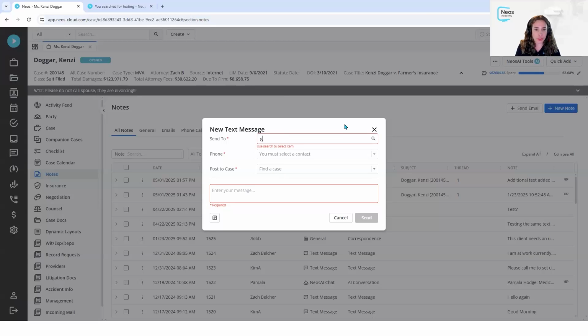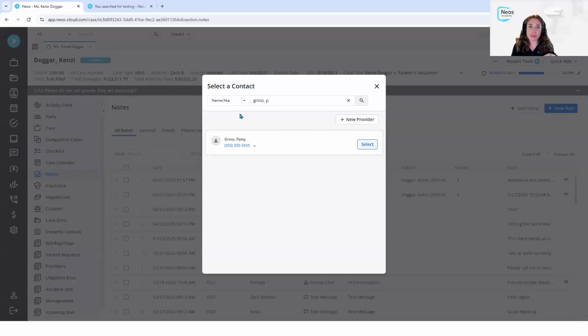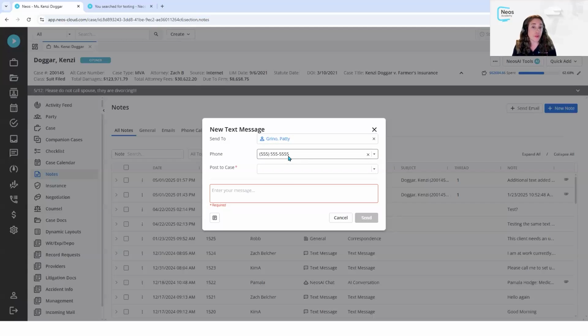So I am just going to search for Grino Patty, and it's going to bring me up my select contact. That's who I want. I'll select them. They're populated here. Their phone number is listed here. It's their only phone number, so it's going to be listed automatically. If there were additional, I could choose another one. And then I could post to one of their cases. So I can select whichever case I'd like here. And for this purpose, since this is our first round of how many ways we can send a text message, I'm going to close this and then take you through the rest of the ways. This is also not a real phone number, so I'm not going to send this to Patty.